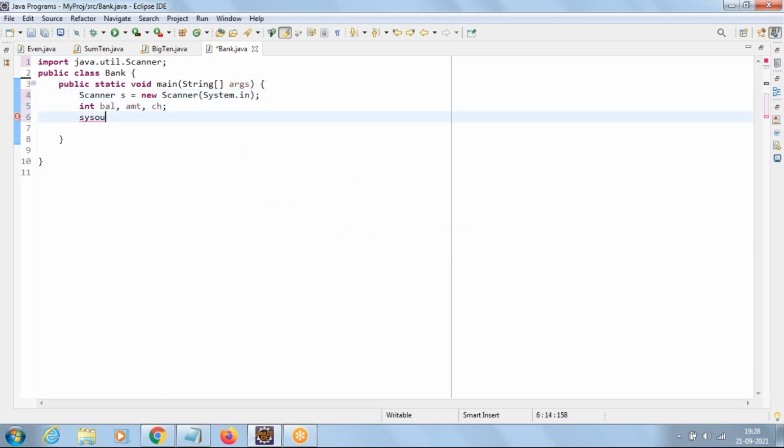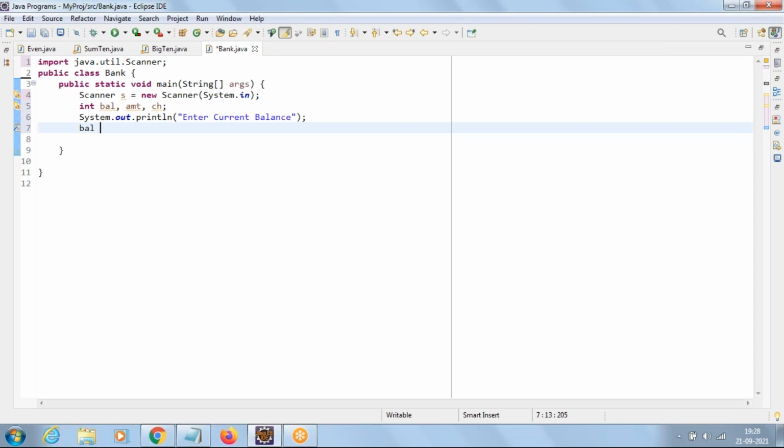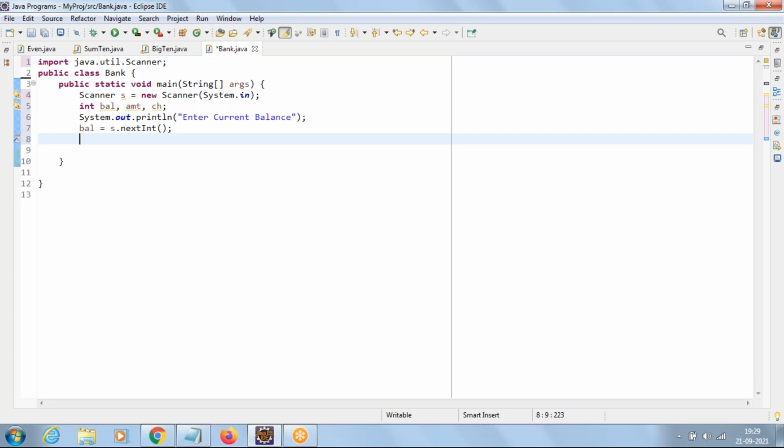Then now go with the message to the user: Enter current balance. We'll say balance equal to s dot next. After accepting balance, we should display the menu to the user. We should display what? Menu to the user.